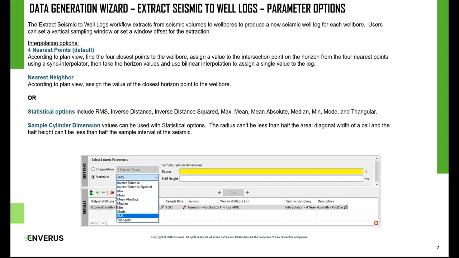Or instead of interpolation options, users can do statistical options including RMS, inverse distance squared, max, mean absolute, median, min, mode, and triangular. In addition, with the statistical options, you can choose sample cylinder dimension values. The radius can't be less than half the aerial diagonal width of a cell, and the half height can't be less than half the sample interval of the seismic. Let's go take a look at the tool.